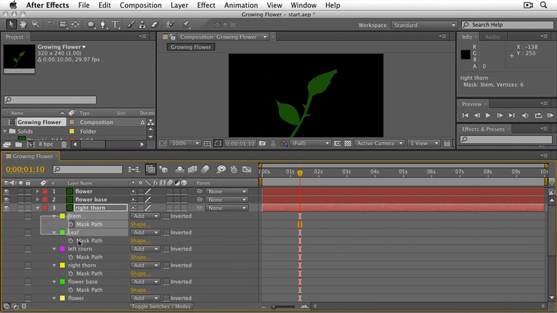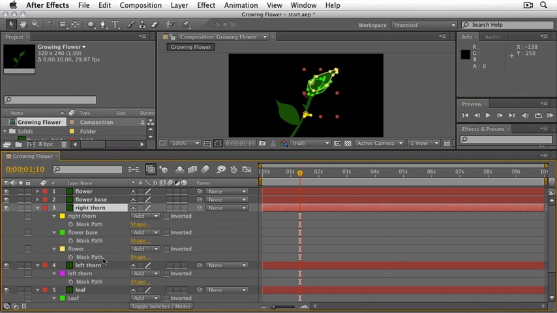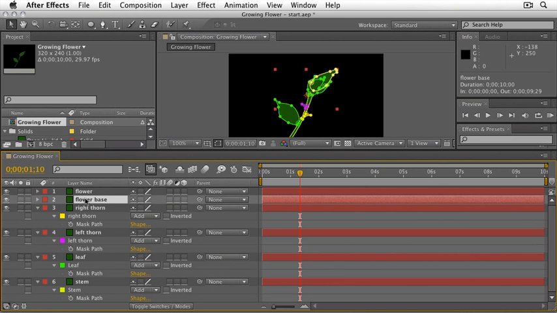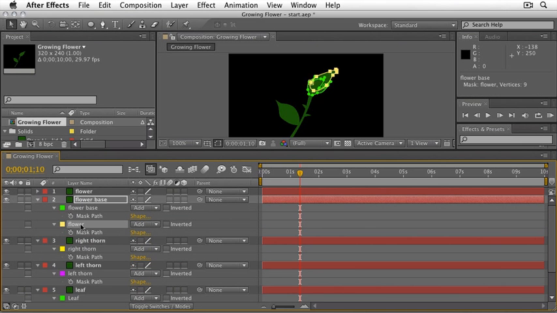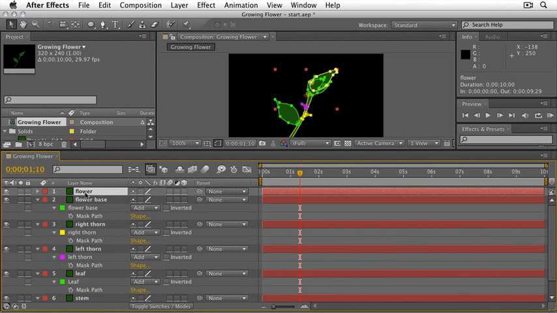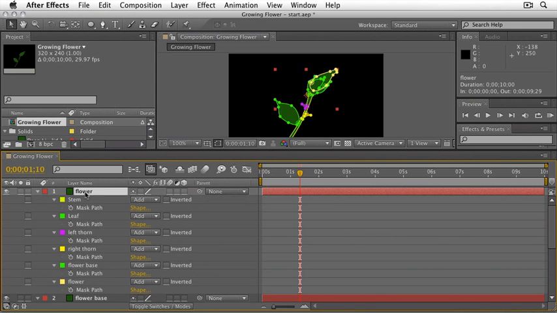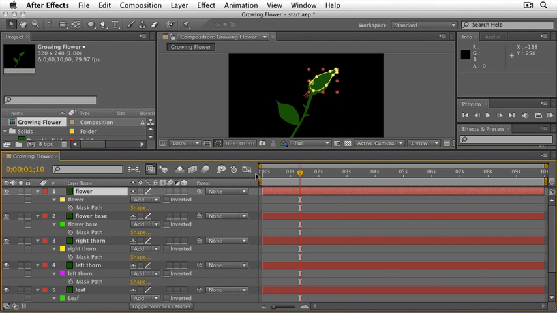Right thorn. Flower base. And finally the flower. Now each and every layer contains just one mask and is the appropriate one. I will collapse all of these.